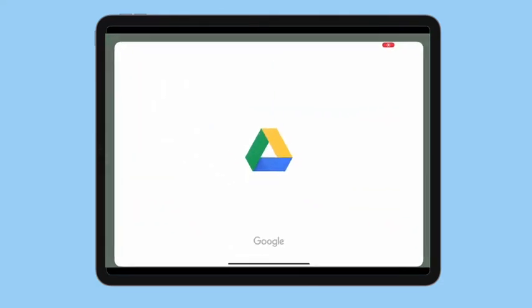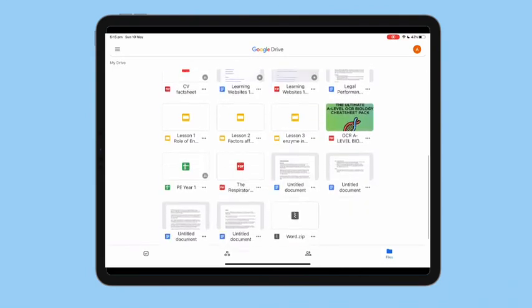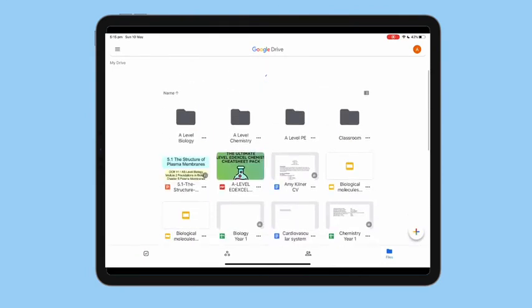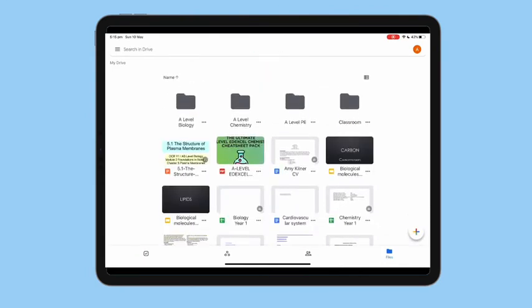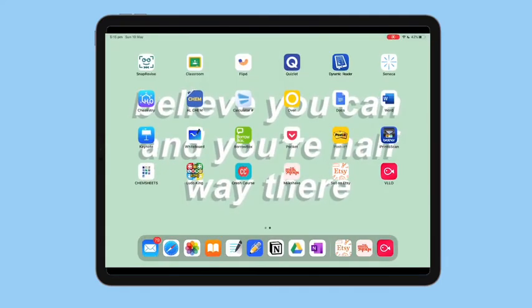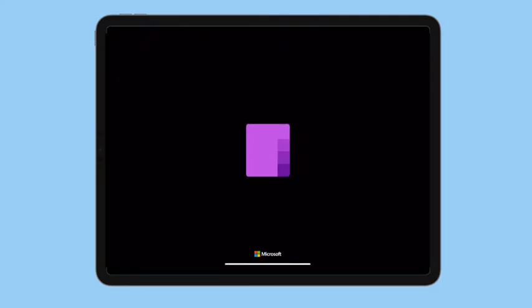Next we have Google Drive. That is just everything that I've got saved, so I can access it on the school computers and from my house.